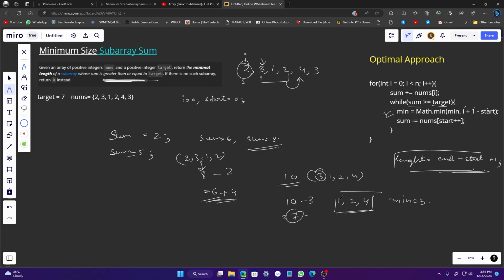We will again remove the first element to check if it is smaller or not. So if we remove 1, it will be 4 plus 2, 6. 6 is not greater than or equal to target. It means I need to add again. So I will add again. Now this is 3. 6 plus 3 is 9. 9 is greater than or equal to target. We will check if it is minimum length or not. This is not a minimum length because this is the length of 3, and this is also the length of 3.